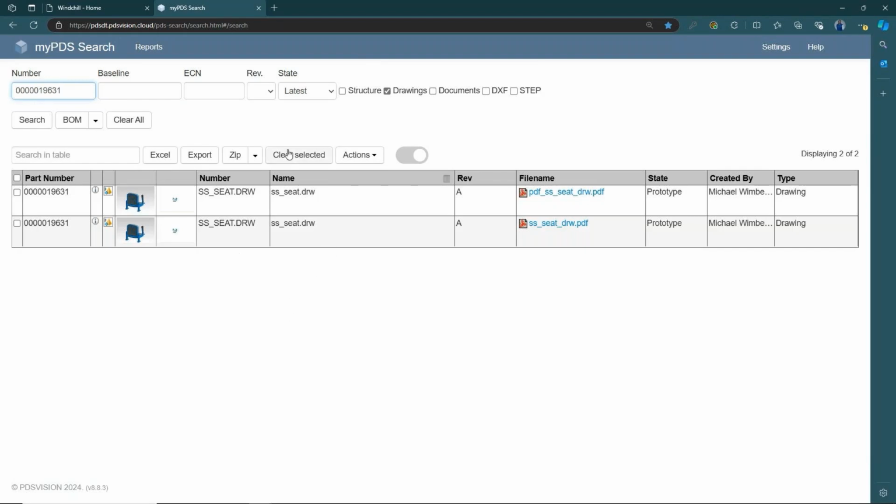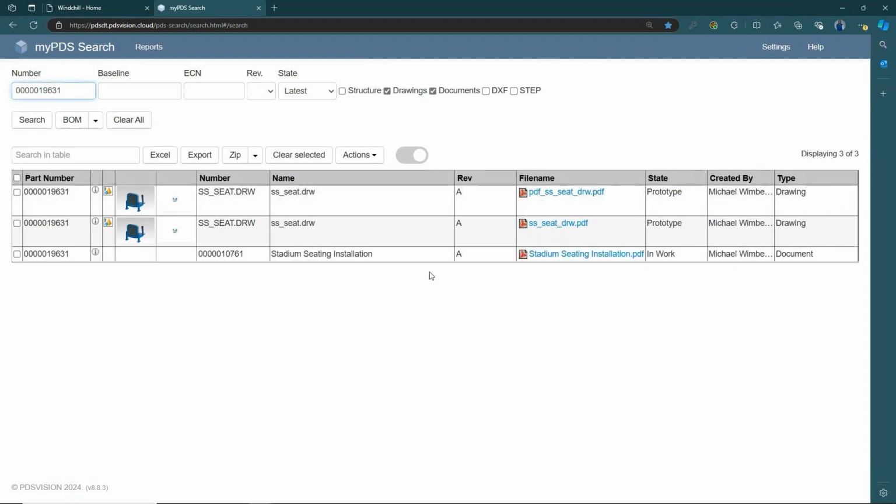There they are. Now, if I did want documents, then I can just come over and select documents, select search, and have it update, and now also bring in the document file. So you can see over here with the types, that's what it's showing me.